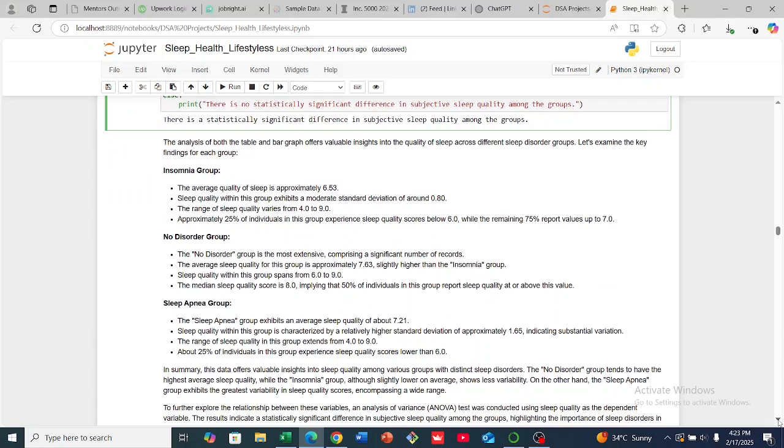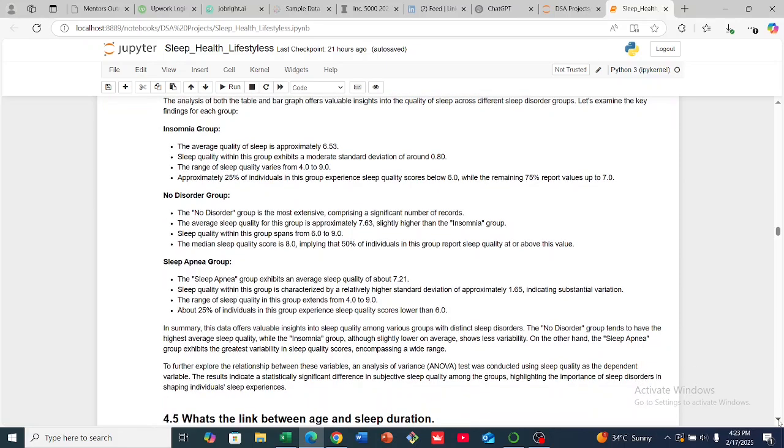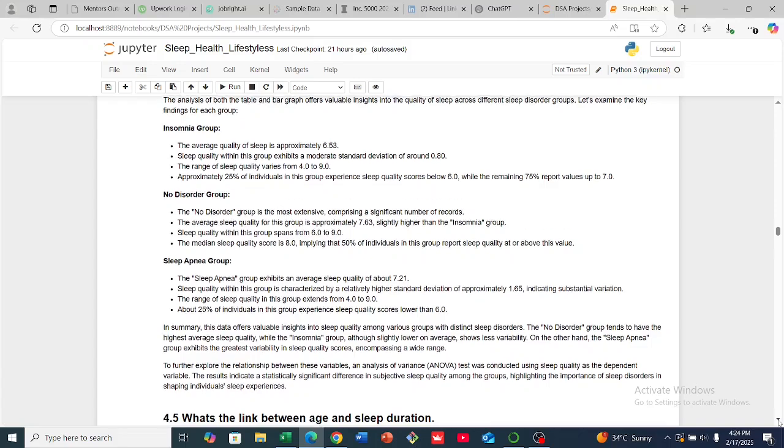The analysis of both the table and the bar graph offers valuable insight into the quality of sleep across different sleep disorder groups. Let's examine the key findings for each group. For our insomnia group, the average quality of sleep is approximately 6.53. Sleep quality within this group exhibits a moderate standard deviation of around 0.80, and the range of sleep quality varies from 4.0 to 9.0. Approximately 25% of individuals in this group experience sleep quality scores below 6.0, while the remaining 75% report values up to 7.0.